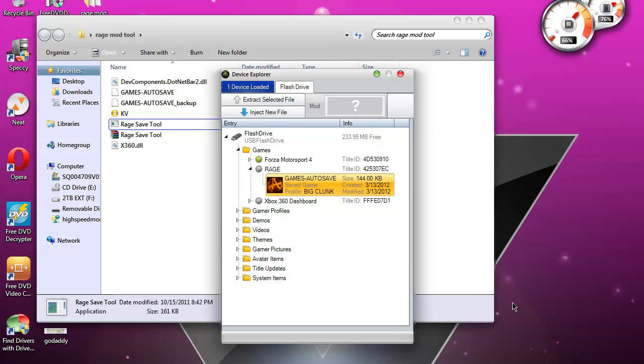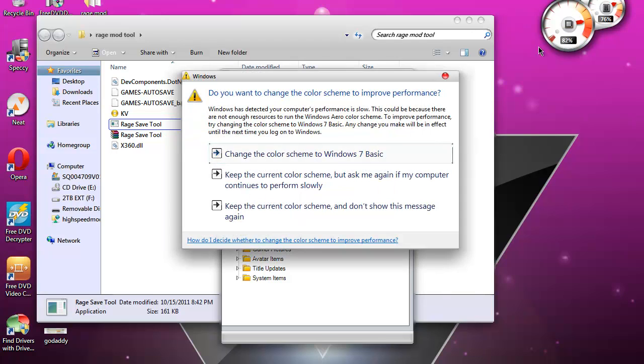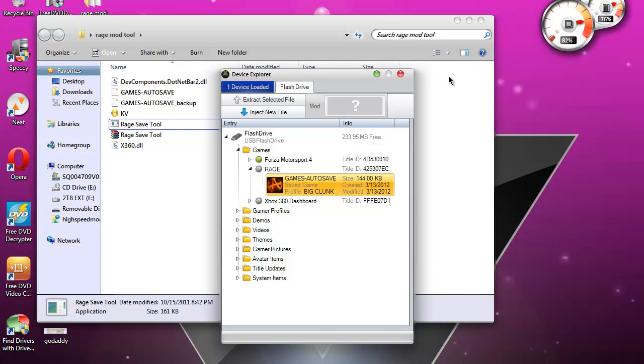So from there, you can go in game and you should have maximum of whatever the stuff is that you modded.